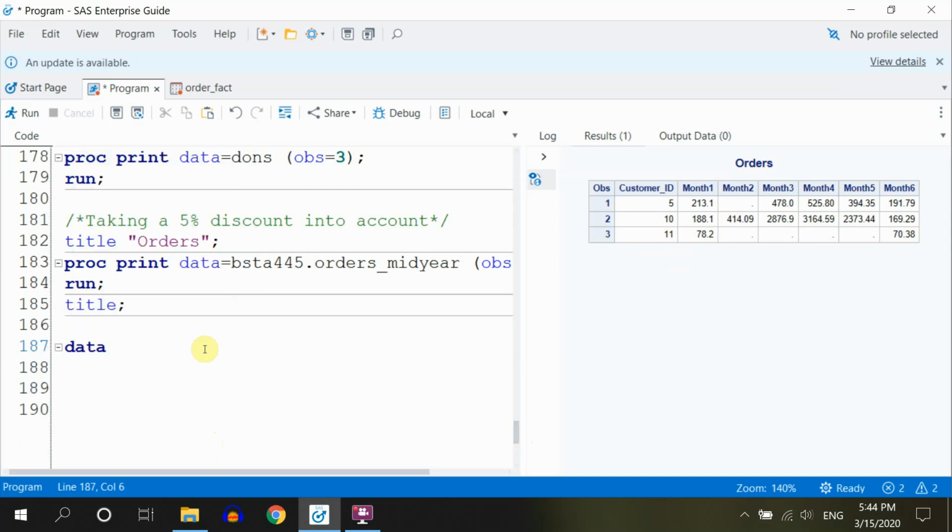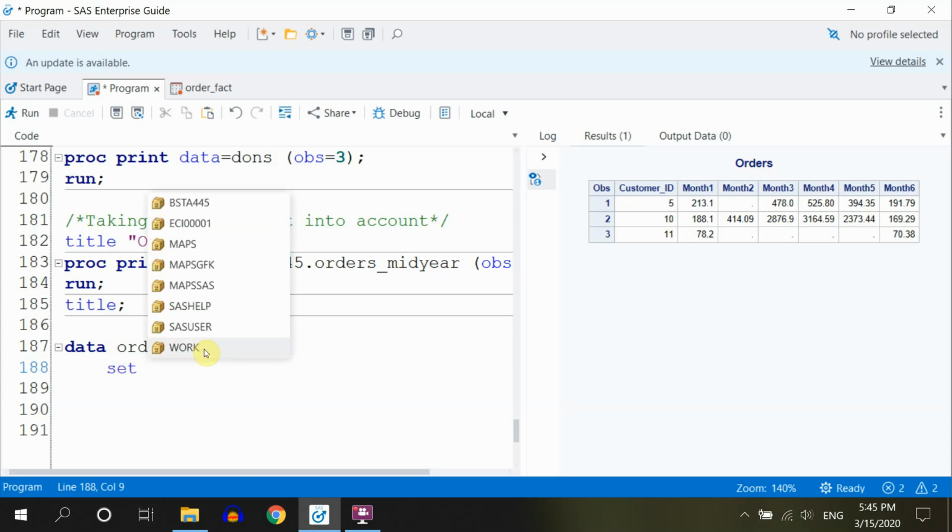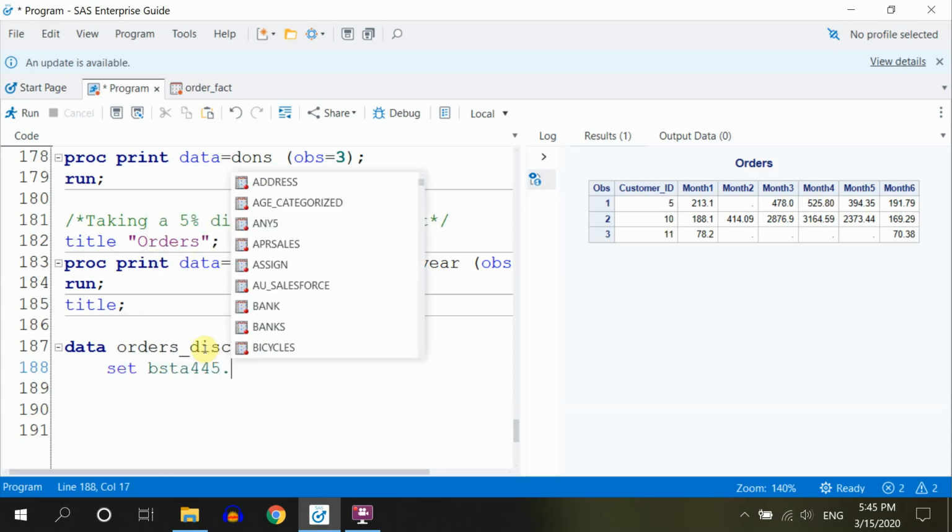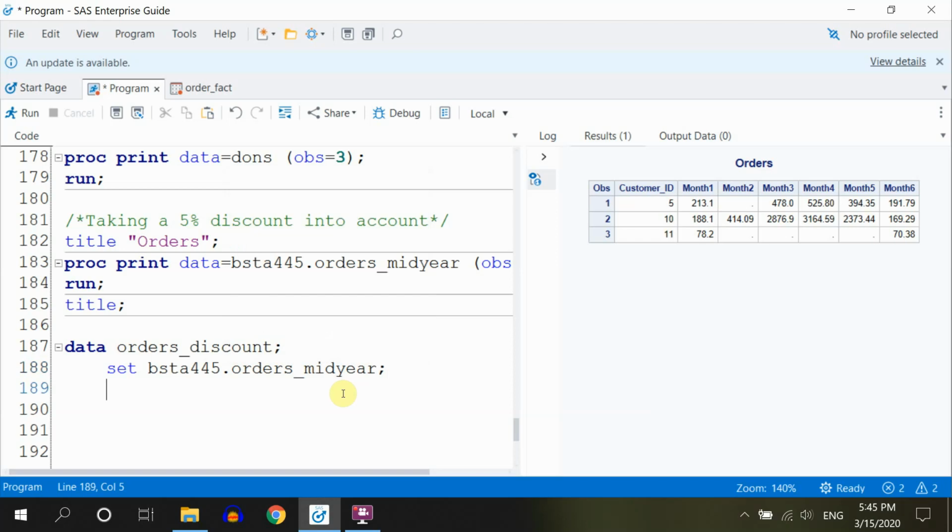Let's go for it. So we have to go with the data step, data orders underscore discount, and again it has to be a uniform operation across a few columns, or across a range of columns, from month 1 to month 6. If you had to apply it to only one column, you would not work with arrays. But if you want to apply it across many columns, that's when arrays become really handy. Set orders underscore mid-year. Okay, and we are creating an array, and we'll call it disc. So this is our discount, and we are going to apply it to month 1 to month 6. But again, your arrays do not have to have the same names and stuff. You just have to enumerate what you're including into your array.